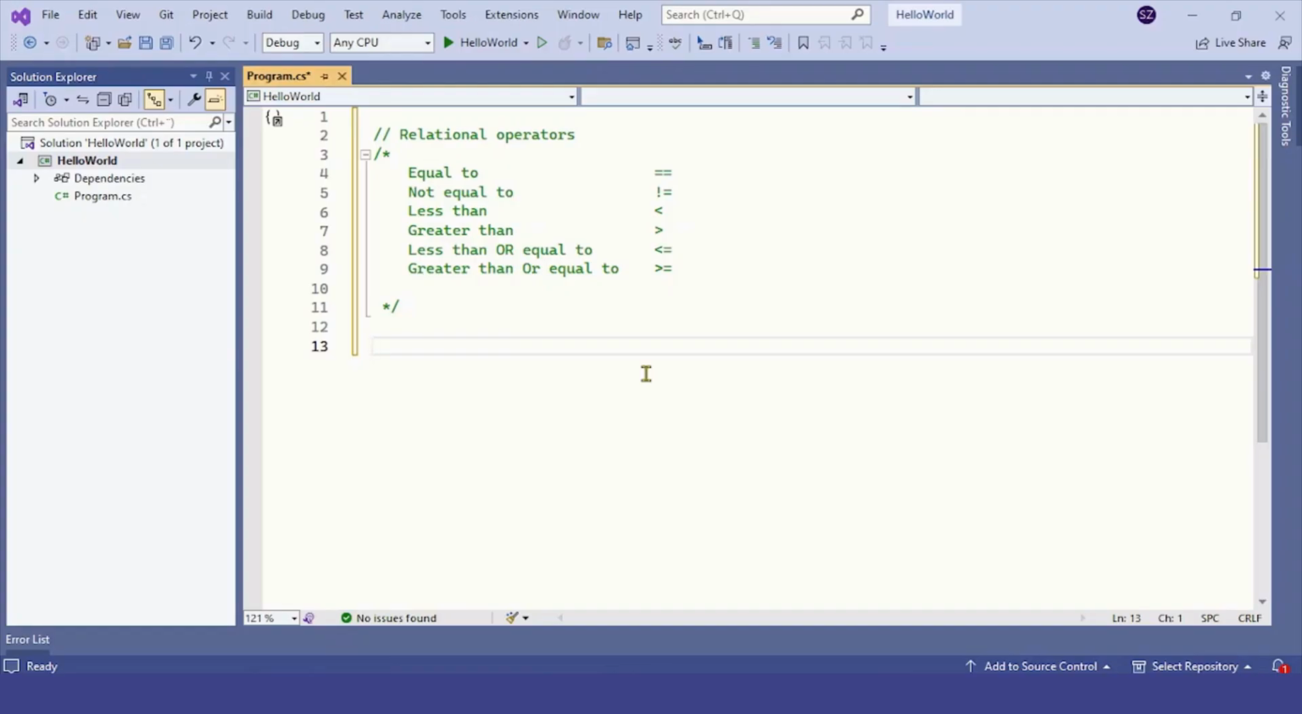In C Sharp or any other language, we have 6 different types of relational operators. We see all of them on the screen. We have equal to, not equal to, less than, greater than, less than or equal to, and greater than or equal to. They have their own signs. Equal to has two equal signs. Not equal to has an exclamation and equal sign. Less than, greater than have their own signs. Less than or equal to, greater than or equal to have their own signs, right? So these are 6 relational operators, and when we code them, we use their signs.